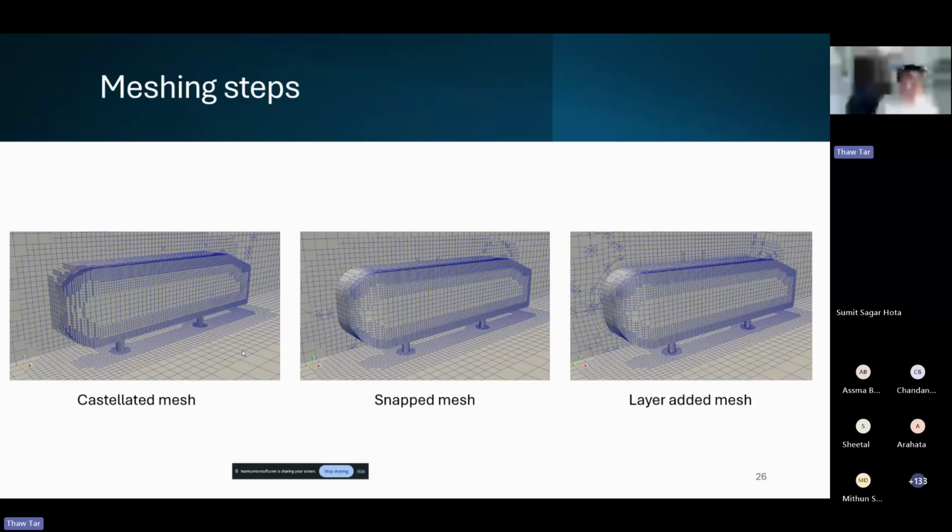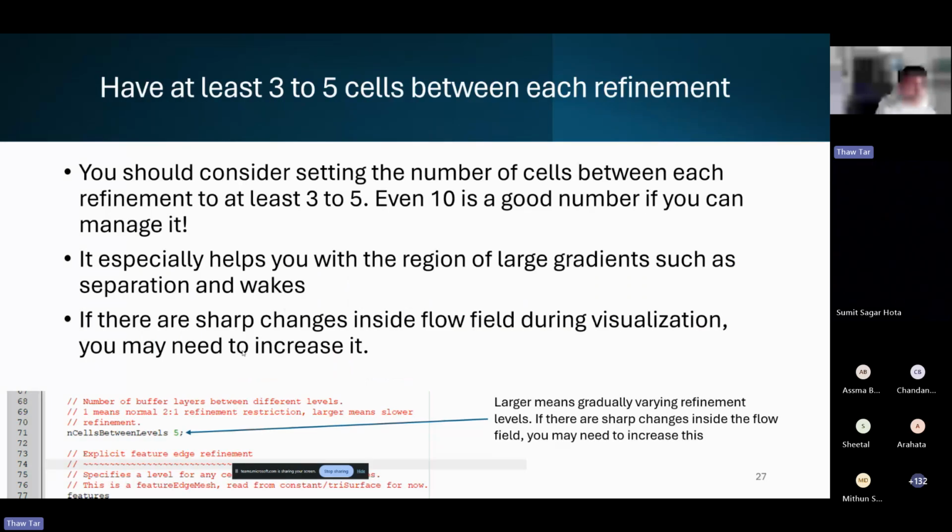Okay, so the next tip is you should consider setting the number of cells between each refinement. Some people call them buffer cells, or buffer layers, between each refinement step. You want to set at least 3 to 5. Even 10 is a good number if you can manage it, but it will add a lot of cells to your mesh. It especially helps with regions of large gradients such as separation areas and wakes. You can just use your coarse mesh, run the simulation and visualize it. If there are sharp changes inside your flow field, you may want to increase the number of cells between levels.